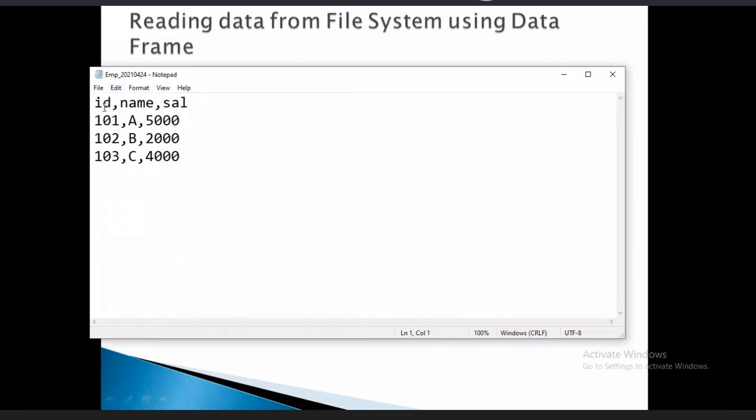But how is it deciding ID is a separate column, name is a separate column, salary is a separate column? Based on your comma delimiter. While creating the data frame, by default it will consider this. This is an interview question: no need to explicitly mention the comma delimiter, because by default the delimiter is a comma. In case you have an additional delimiter, maybe the pipe symbol, then explicitly you should mention your delimiter information. Implicitly it is a comma separator.